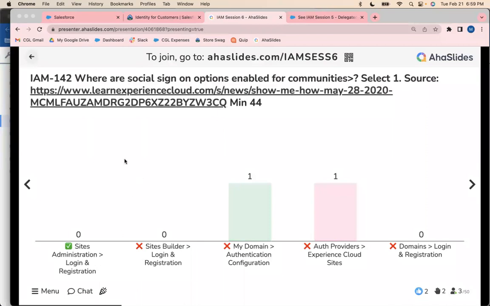And so for the social sign-on options, first you create the auth providers, and after you've created them, you enable them on the actual experience site you want to use it. So one experience site might have Facebook because it's for customers, and your other experience site might have LinkedIn because it's for partners. But you do it on the specific site that you're looking to add that option to.